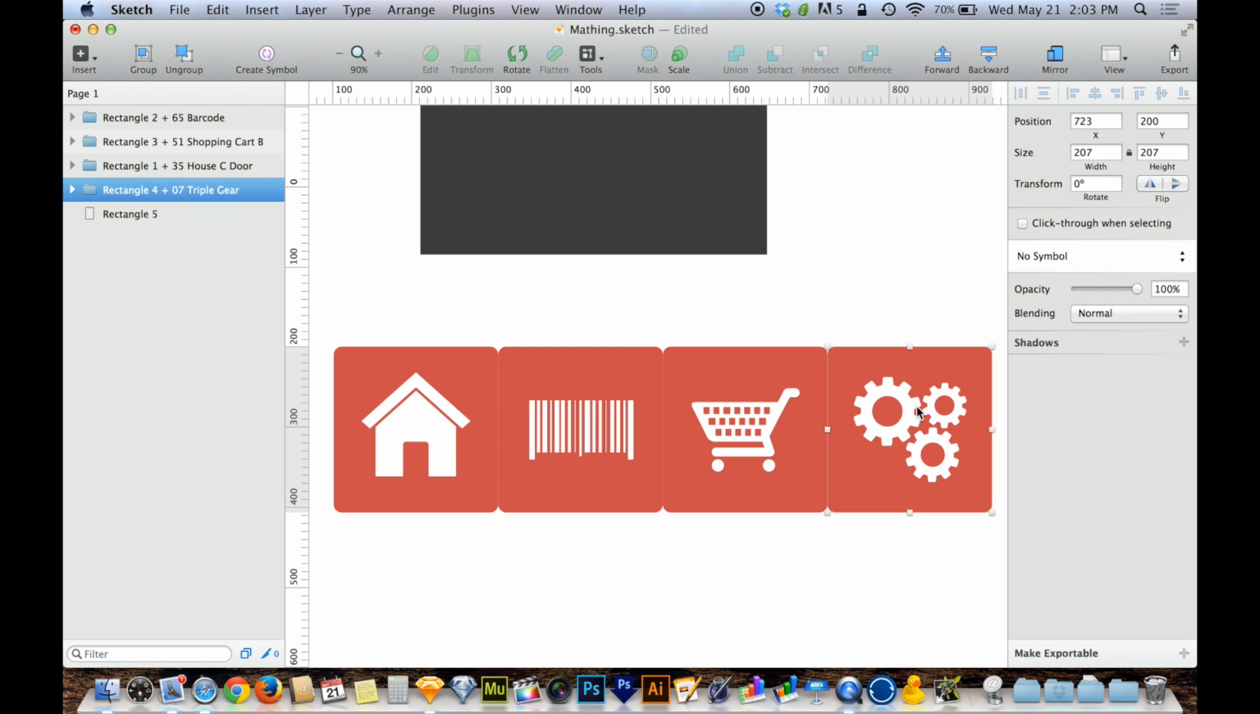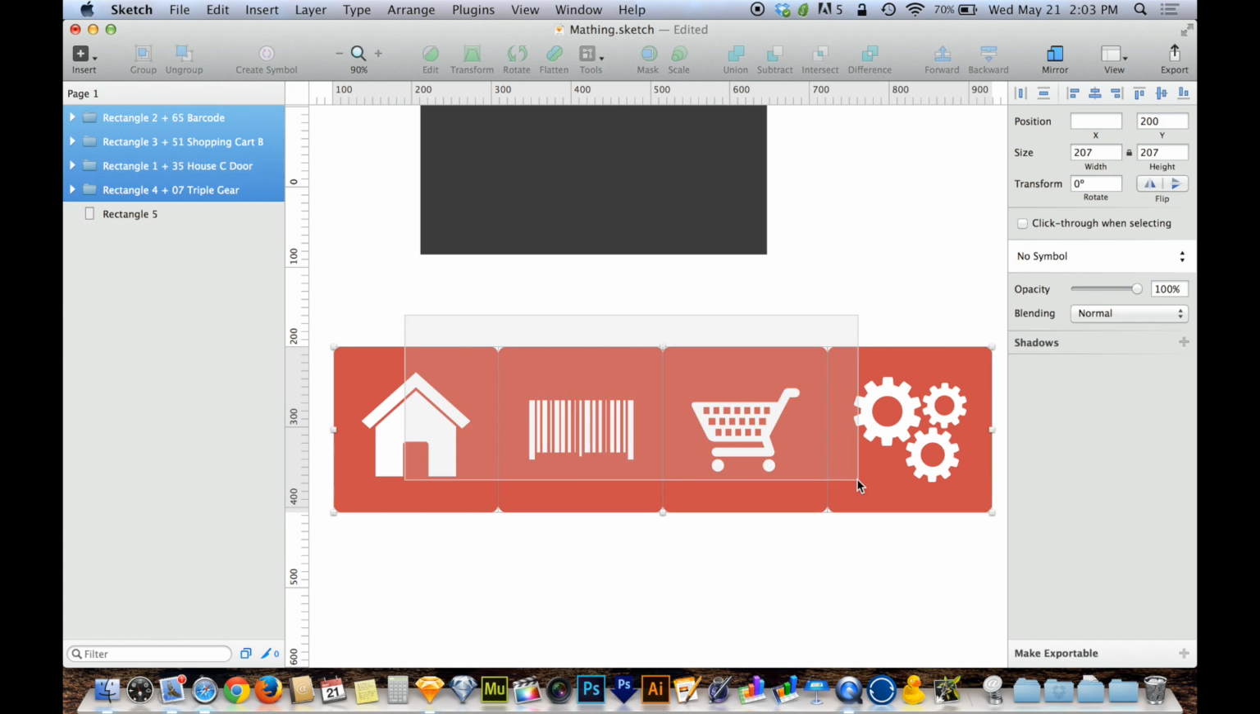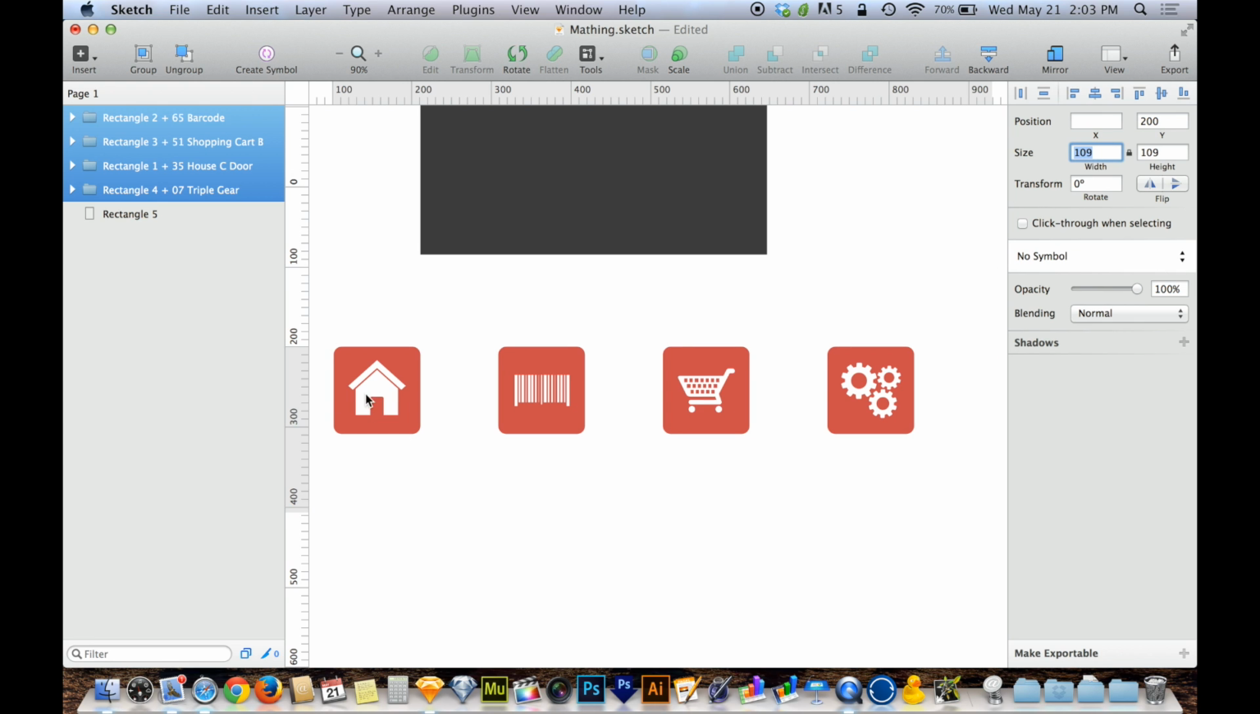If you don't lock the proportions of an object, when you do this trick, it'll get all stretched out and wonky. So let's try that again. I'm going to select them all. I'm going to type 436 divided by 4 because I have 4 objects. And boom, they are now all the right size.